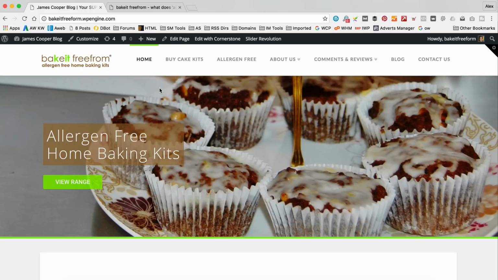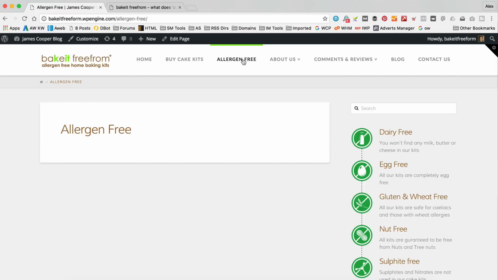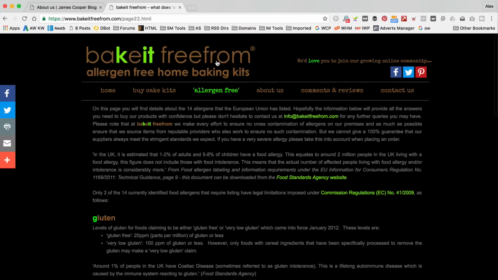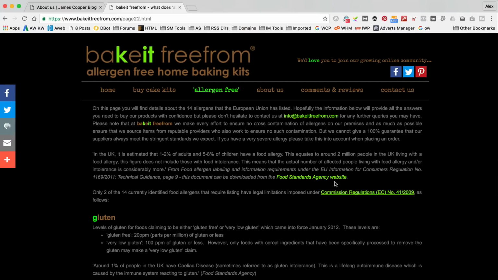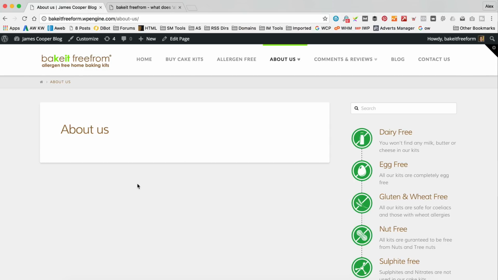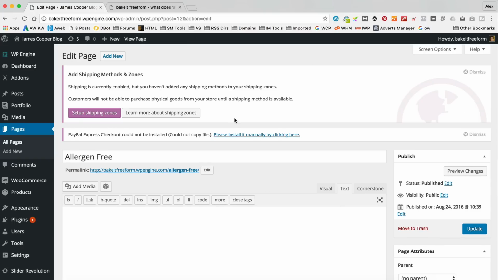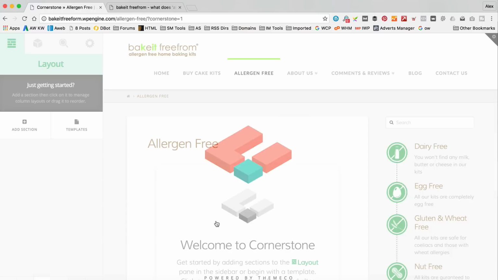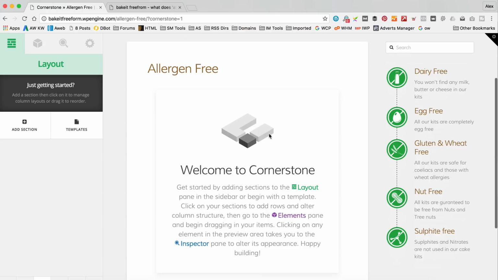So what I want to do next is start adding some of the content to the static pages that we created earlier. The pages like allergen free, about us, and all those sort of things. So what I'm going to do is take the content straight off the customer's old site. So here's the allergen free page, but I'm going to try and jazz it up a little bit, to make it look nice. So let's start with the allergen free page. Let's click edit page, and edit the page with Cornerstone, and I recommend you do the same. It's very easy to create some really nice pages using Cornerstone, as I showed you earlier.